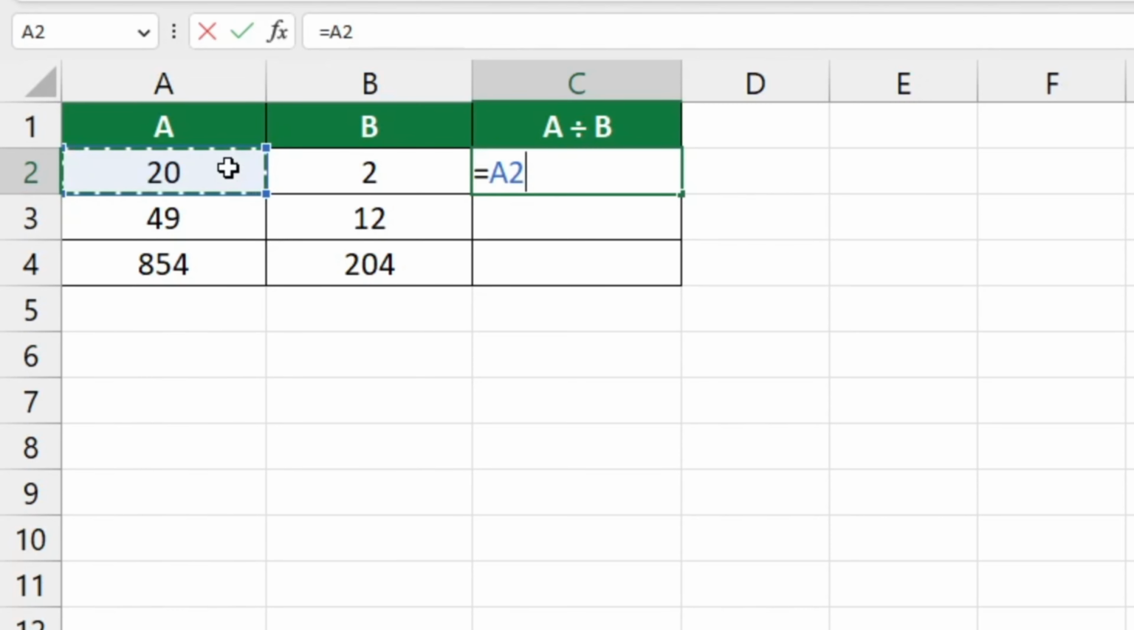Next, we need to add the symbol for the mathematical operation we want to carry out. So we'll use a slash, which is used for division in Excel. After that, click on the cell which contains the divisor, which is B2. So what we've just done is that we've told Excel to divide the number in cell A2 by the number in cell B2. Hit the enter key and you're done.